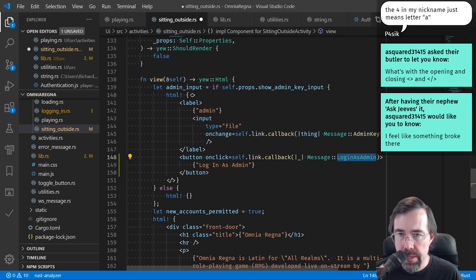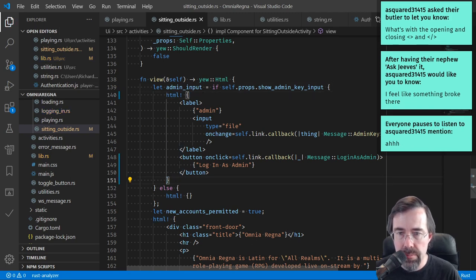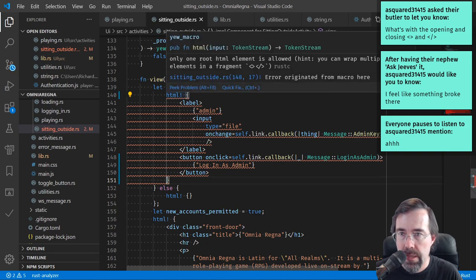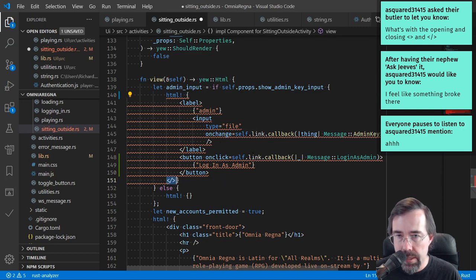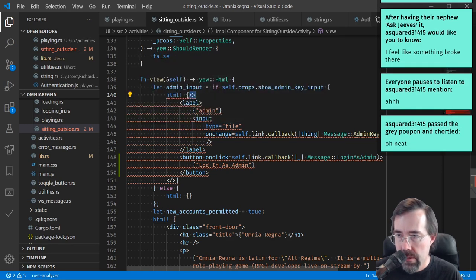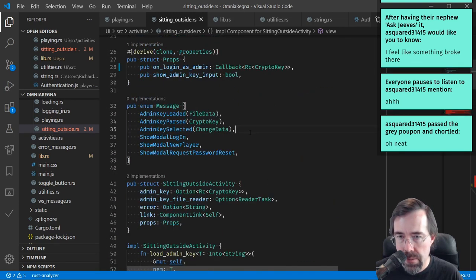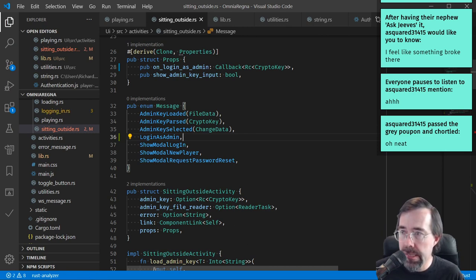Message, this should be login as admin. What's with the opening? These make it a fragment because, just like in React, the parent of all this HTML is only allowed to have one child. So if I got rid of the fragment, I would get an error saying that there are multiple nodes and HTML can only have one. And it actually even gives you a hint that you can wrap multiple HTML in a fragment, just like in React. So when the DOM is constructed, all the fragments are flattened out. Okay, so we just need to add this message. There we go.